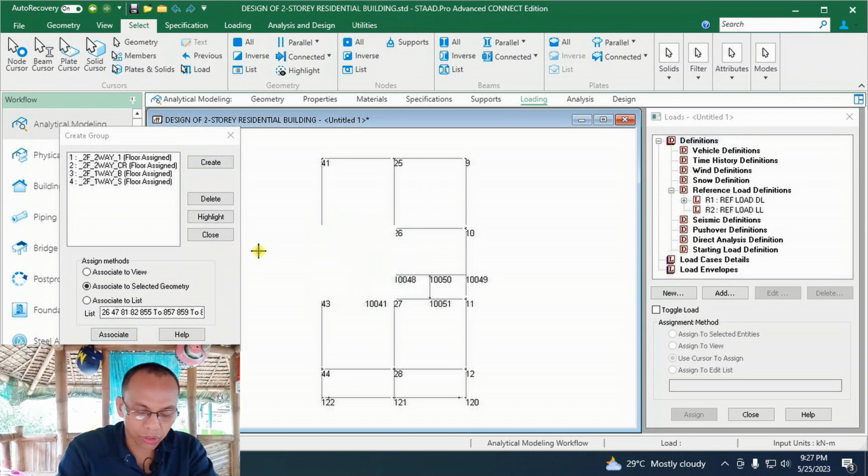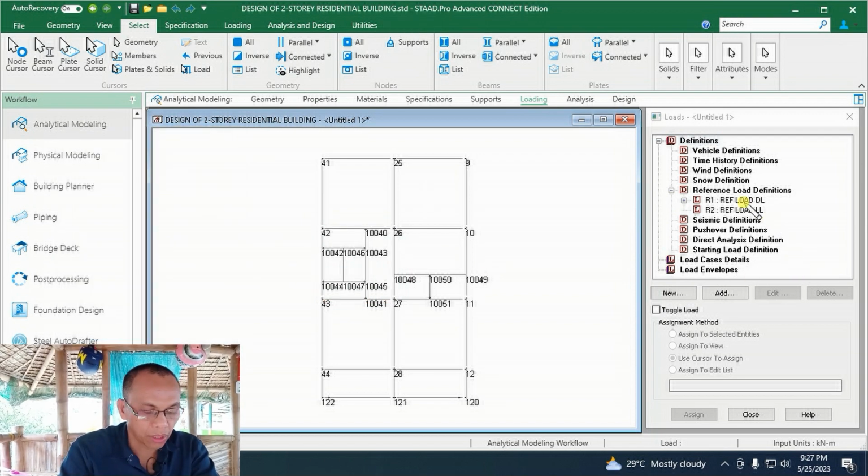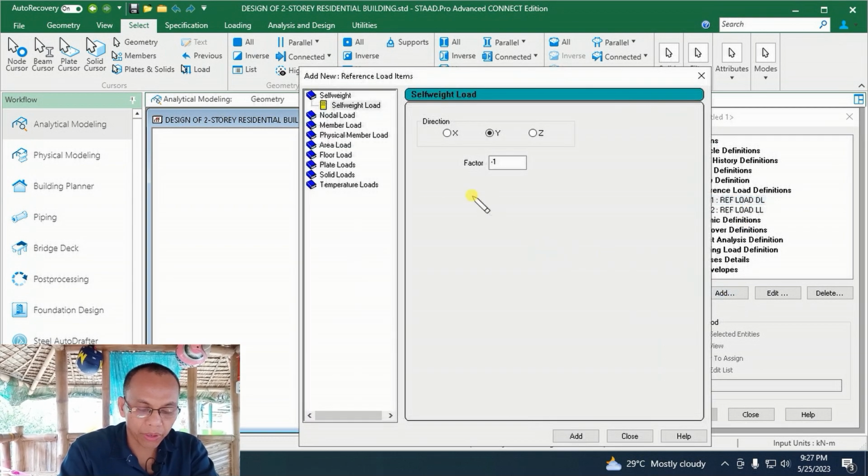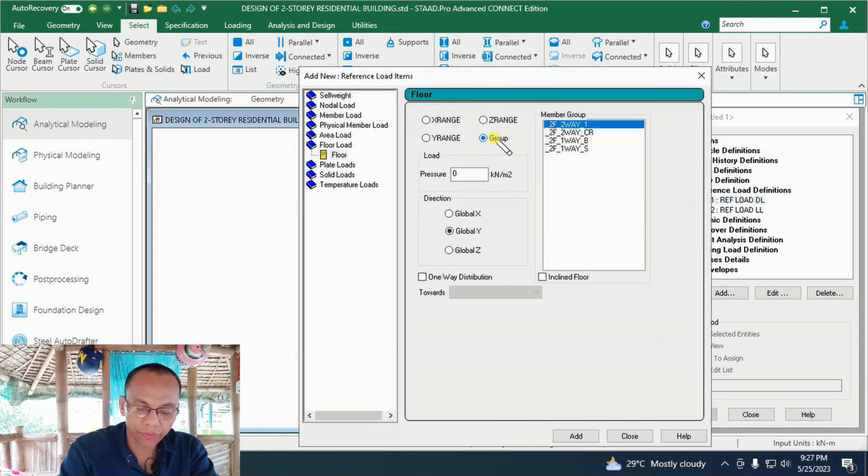Now let's go back to floor load application. Click Reference Load DL, click Add, select floor load, then click Group. Select the first one, which is two-way. Our floor load is 6.35 kN per square meter. Type 6.35, click Add. Select the second one.